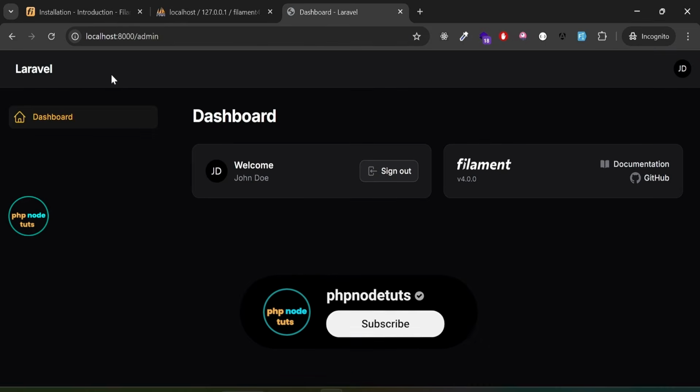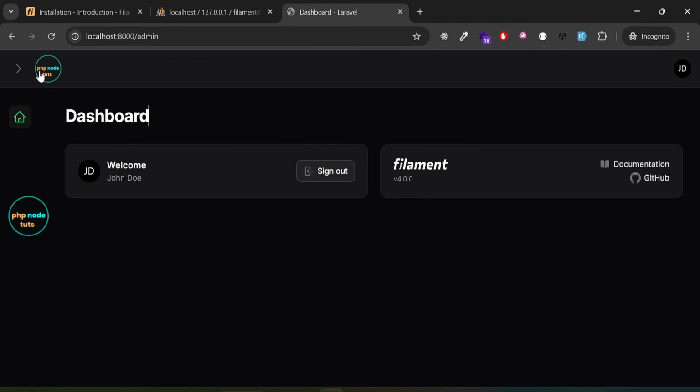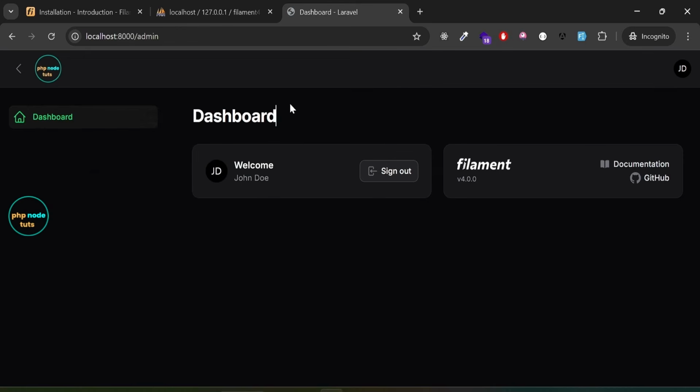Go back to your dashboard and reload the page. You should see that the theme color has changed to green. The logo is displayed on the left side, along with an icon to toggle the sidebar. If you click on the icon, the sidebar will collapse. Clicking the icon again will expand the sidebar.